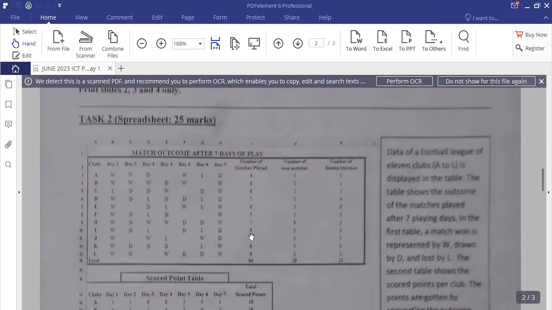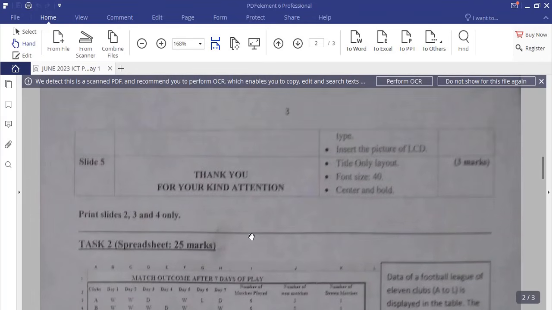And then the next page says slide 5. Slide 5 contains thank you for your kind attention. So they say title only layout. So I type it only in the title layout. Font size to be 40. Centered and bold.